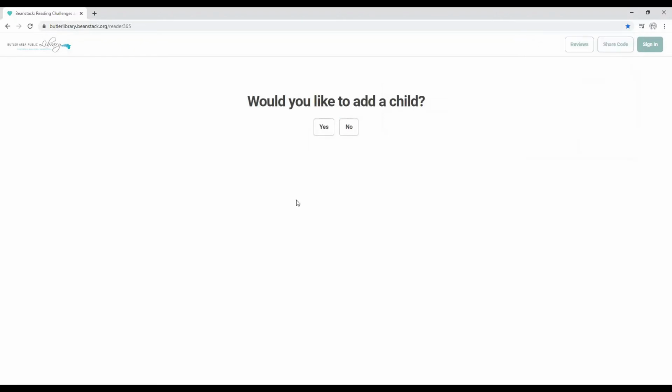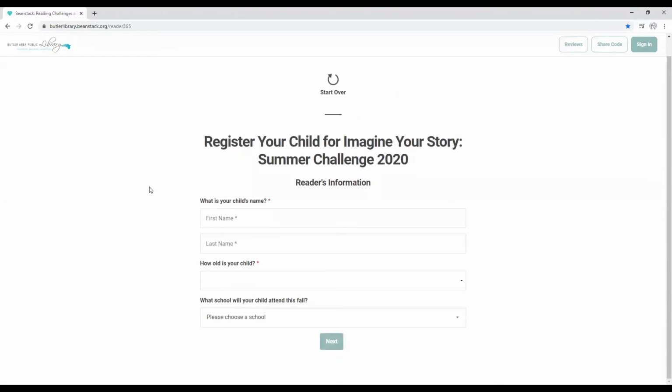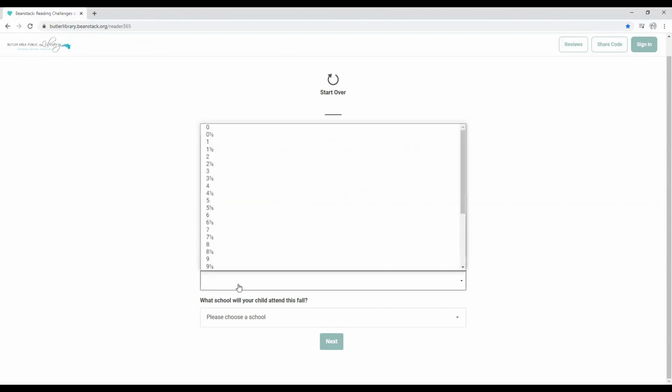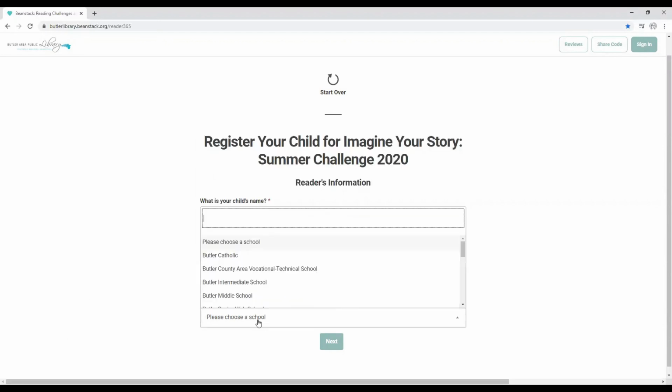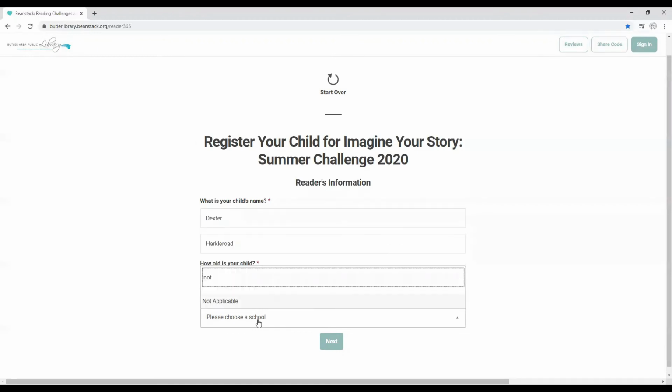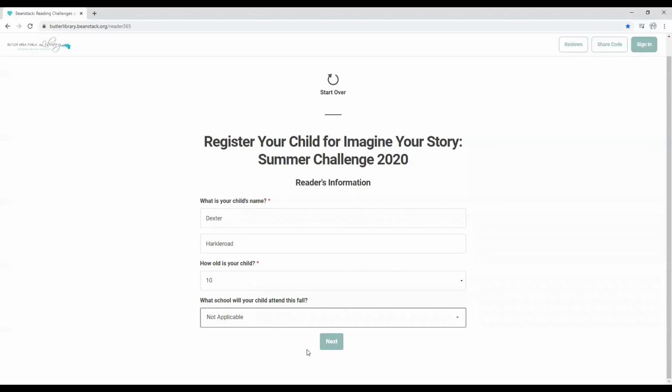And next it's going to ask, would you like to add a child? Now, I don't have any children, but I'm going to show you what it would be like if you were adding a child onto your account using my dog's information. So we are going to click yes there. And again, they are going to ask for a first name and a last name and an age. If this were my actual child, I would put their school name in here, but we're just going to pick not applicable since it's my dog.